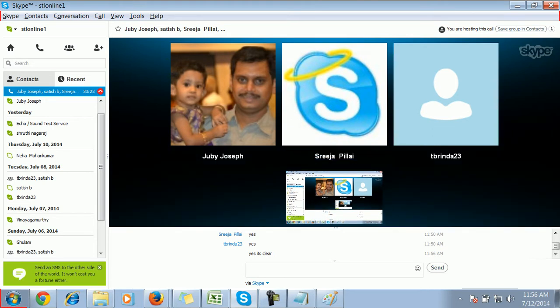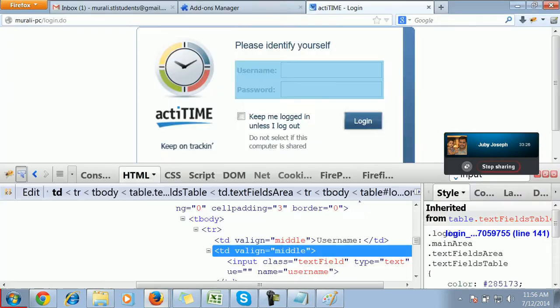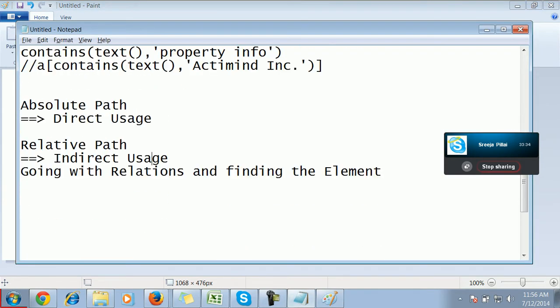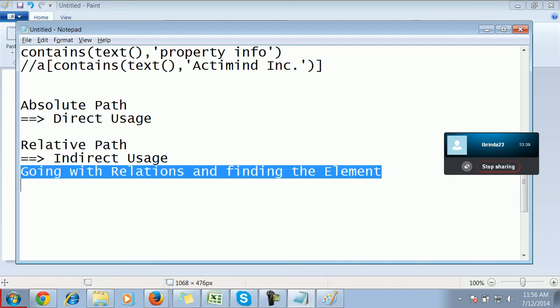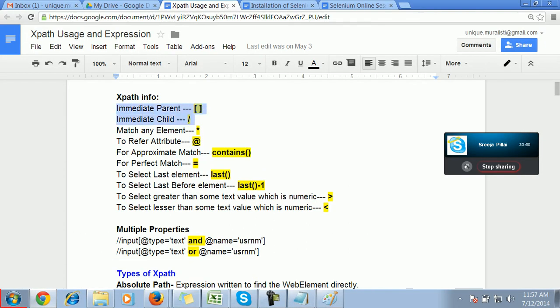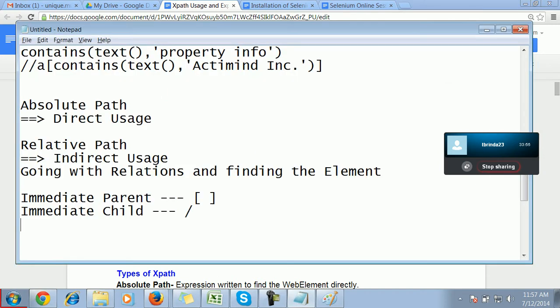Now, I draw the tree structure. Now, what we are going to see means, right now we are going to work on relative path. I told you. What does a relation mean? Going with the parents and then the children and then identifying the information. So here to identify the parent and child, we have two options. To get the immediate parent we use square braces. To get the immediate child we use forward slash. It's simple to use, I'll tell you.